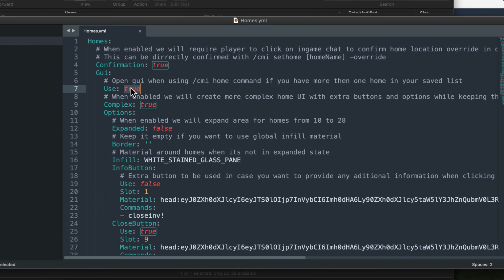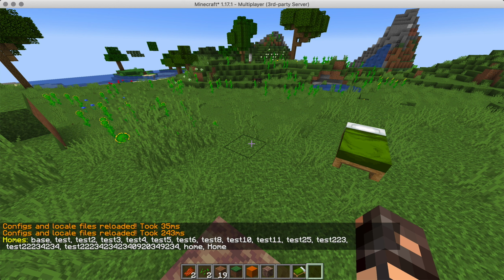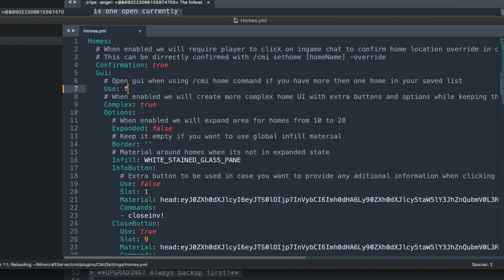You want to use the GUI? Nope, you don't want that. No big deal. We'll do CMI reload. And now when you type homes, all the homes are listed here and you can click on them. That's the really old way to do things.